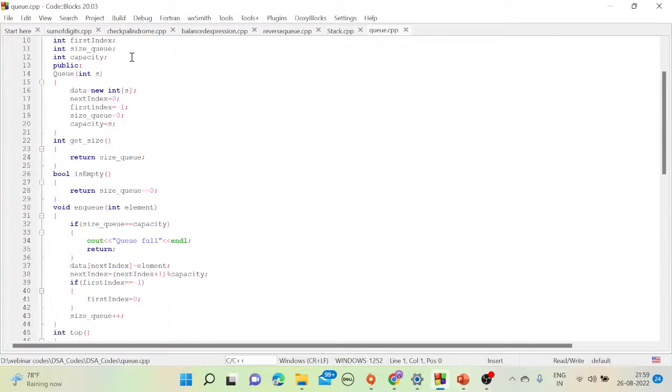So after the constructor is done, we go to the getSize function. We already have a variable which stores the size of the queue, so we directly return the size of queue variable. We have our isEmpty function. Now we can just check whether the size is 0 or not. If it is 0, it's going to return true, otherwise it will return false.